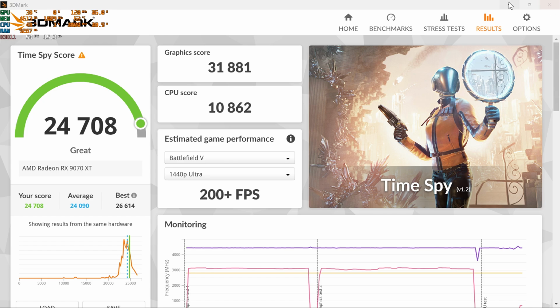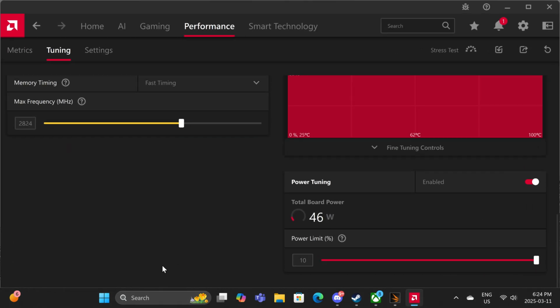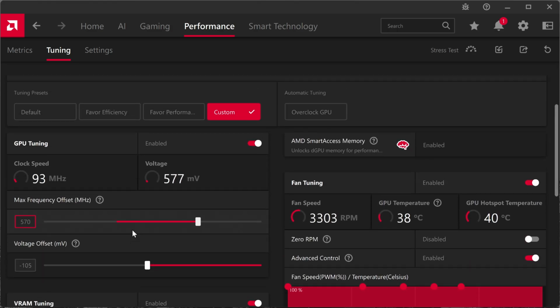So once again, I'm gonna go into the settings so you guys can see it for yourself. You can jot down these settings, you can try them. If they don't work for you, dial it back. Maybe dial back the power limit, maybe dial back the max frequency on your memory timing. Perhaps you can't achieve plus 570 megahertz on your core clocks. Put it down to 450. Maybe your offset can't achieve 105. Put it down to 80, put it down to 70.